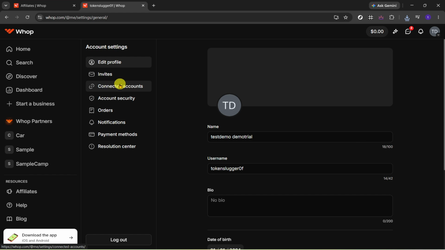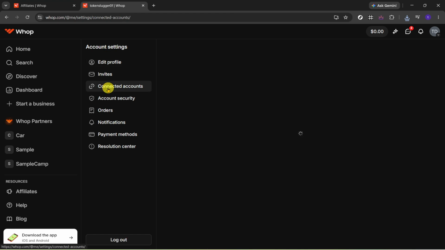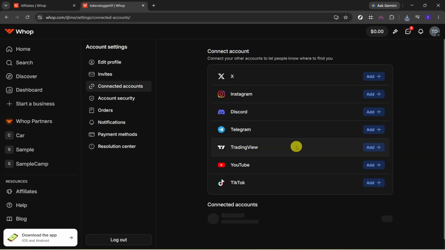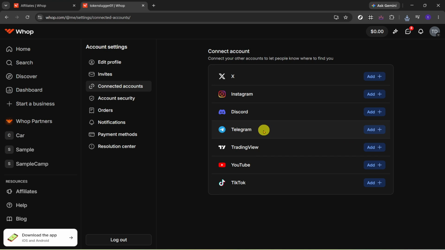When you are in connected accounts, find Telegram and click on it. This tells Whop that you want to begin the Telegram connection process. Depending on your device or browser, this may open a small pop-up window, a new page, or a confirmation screen. From there, simply follow the on-screen procedure to complete the connection.